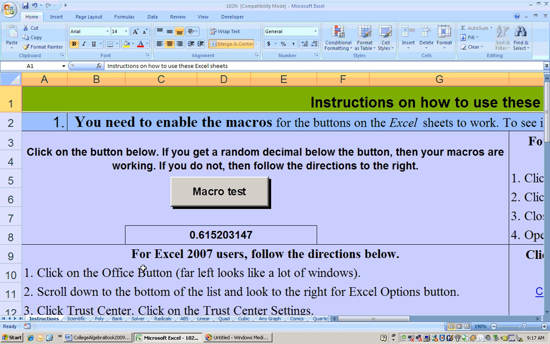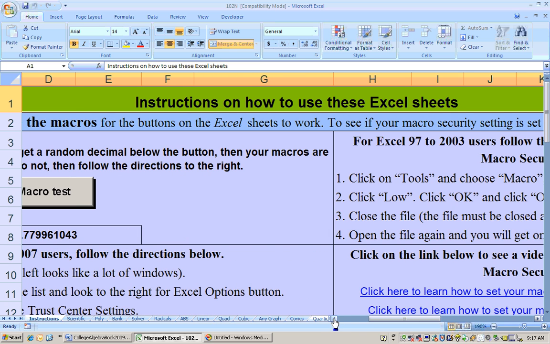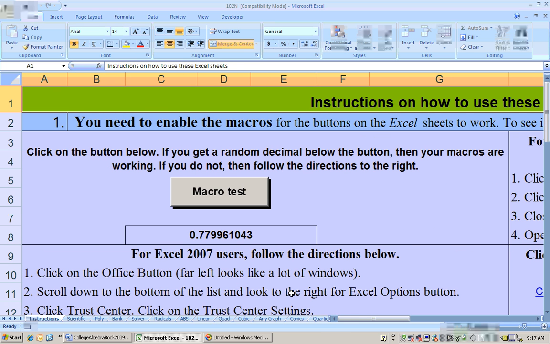This is the Excel sheet that's on your Blackboard site. Remember to always open it first before you start any quiz or test. A good thing to do is to save it to your desktop. When you do open it, click the macro test button to make sure that you get a different random number every time you click on it. If that doesn't change, then follow the instructions here if you're using 2007, and follow the instructions over here, or click on one of the videos here to see how to change your macro security. Now, we're not going to be using the buttons for a while, but it's good to have your computer set, and once it's set, it's always set.